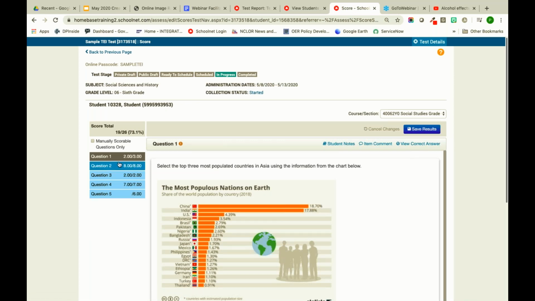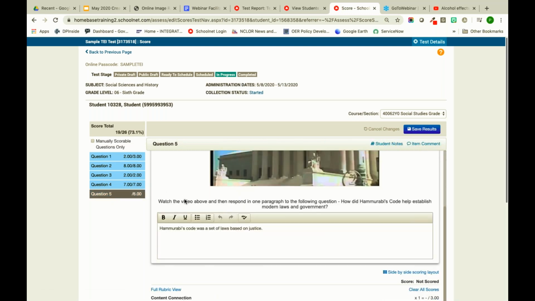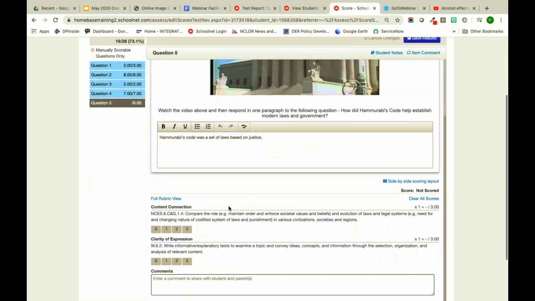So here is the test I took earlier. I made it as a teacher, and that last question is the question about Hammurabi's code. That's open response, and I have this rubric.